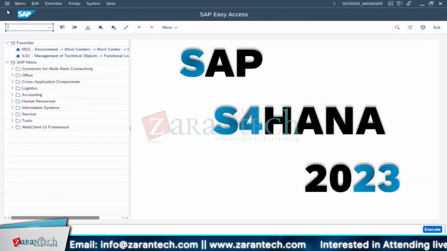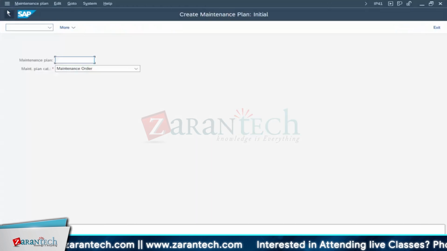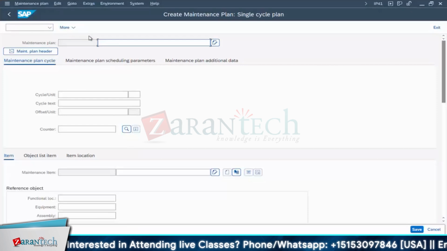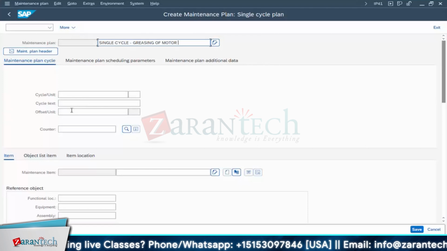Got it? Next, just for ease, I'll start with a new plan. This is a single cycle plan. It's the easiest, simple, straightforward plan. There is no planning involved for this. So I'll go to IP41 and select maintenance order, and go for single cycle. Just for greasing of the motor. Then here the cycle will come.